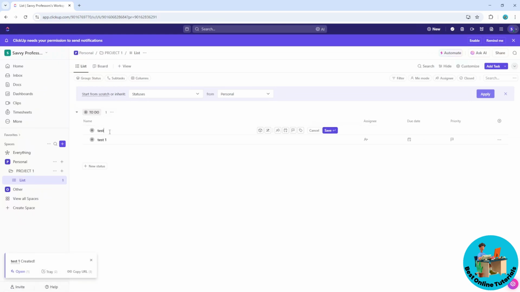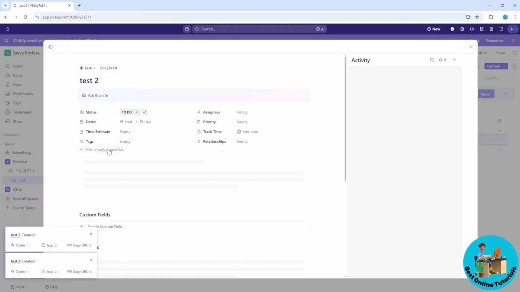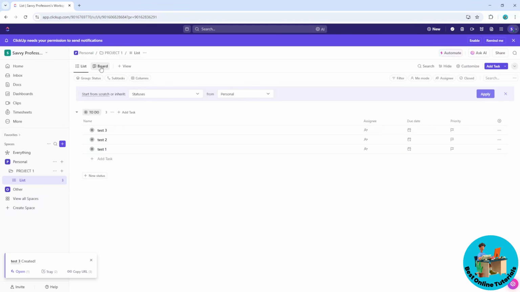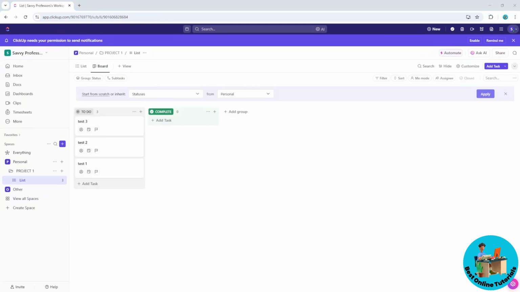So I'm gonna add multiple tasks, and after that you could simply go ahead and select it if you want to have a more detailed task. And after that you could simply go to the board over here on the top, guys, in order for you to have the pick and drop workflow in ClickUp.